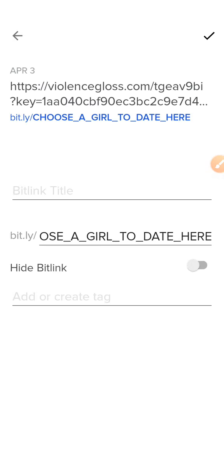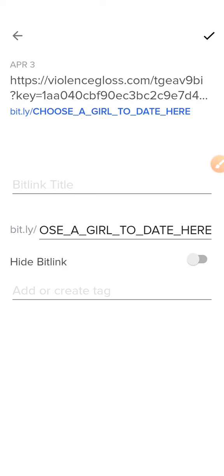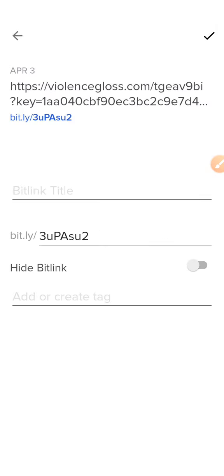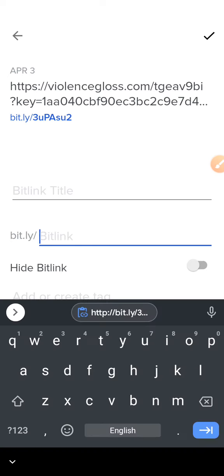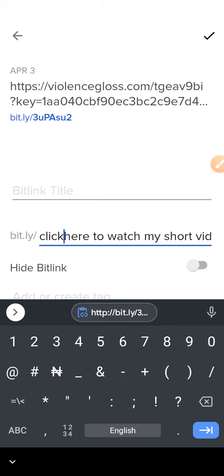Once you create this, you're going to see this. You're going to remove this, and then maybe you type this, choose a girl to date here, all this kind of thing. You understand? Then you click on enter, and then you're going to copy this stuff here, copy it, and let's go. Here, maybe you don't type click. Depends on the kind of stuff you want to send. You understand? Maybe you say click here to watch my short video.